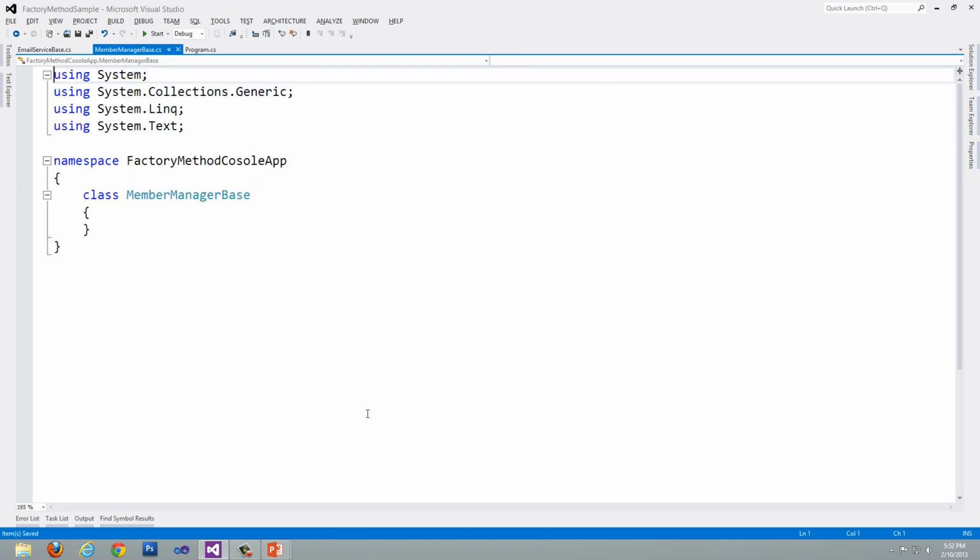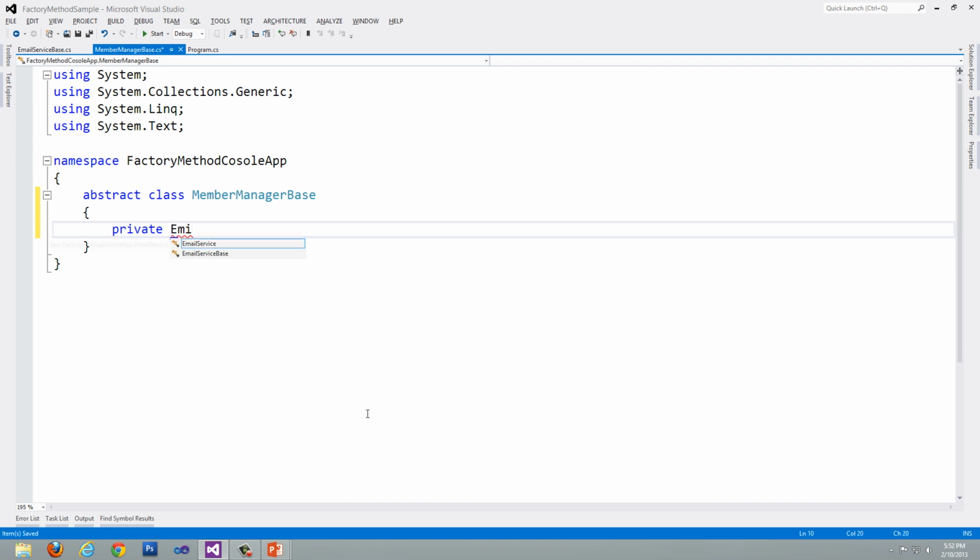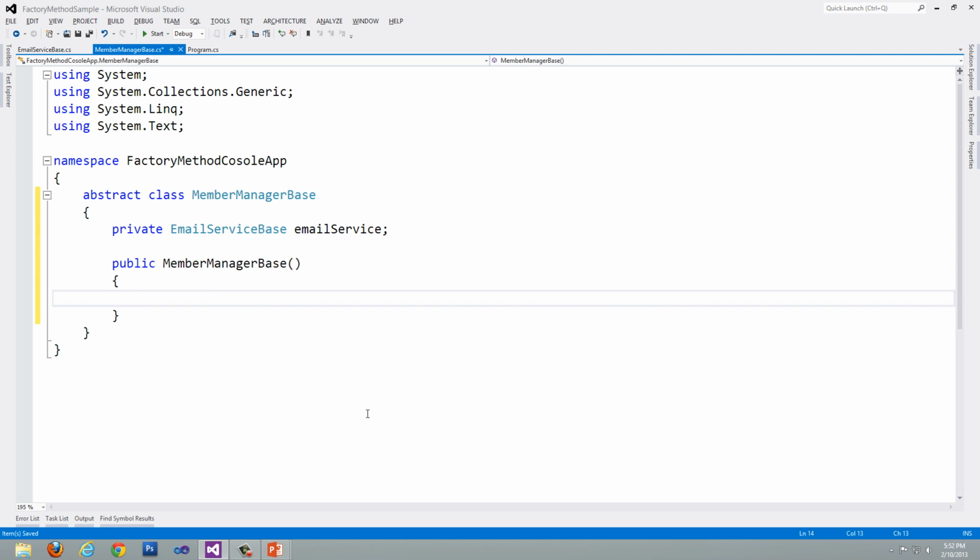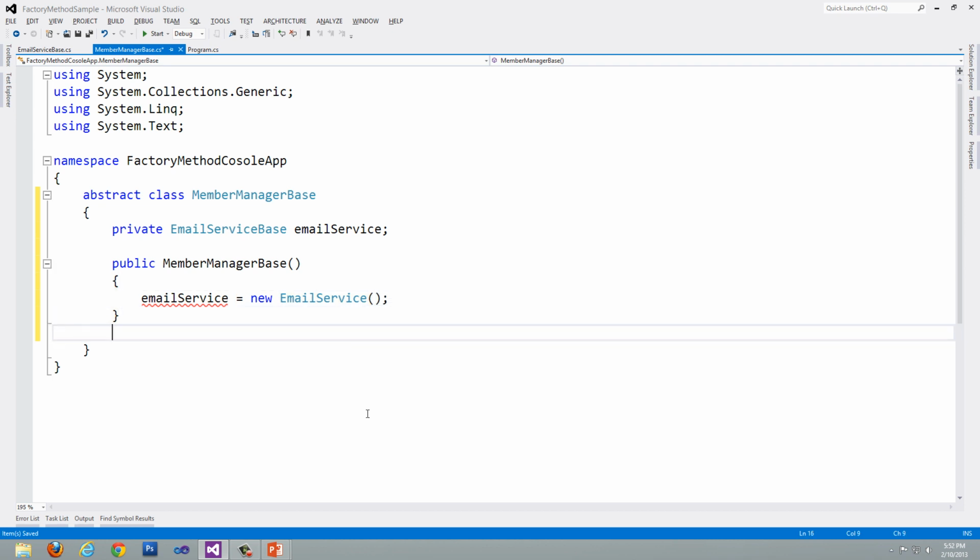Now in the member manager, let's also have this member manager abstract. It's not, again, I said a requirement, but just for the sake of this example. Now the member manager makes use of an email service class. So it's got a private member called email service, and in its constructor it assigns this email service to a new email service instance. That's how you typically do it. Remember, I know a lot of people might be jumping and saying, oh, but you should be using dependency injection and stuff like that. We're not talking about dependency injection here. We're just talking about the factory method pattern. So keep your eye on the ball. Factory method pattern.